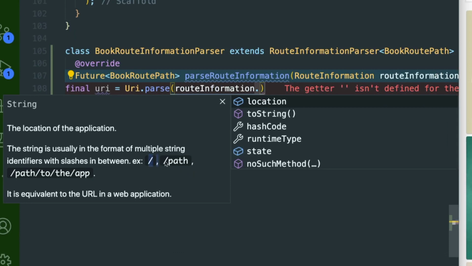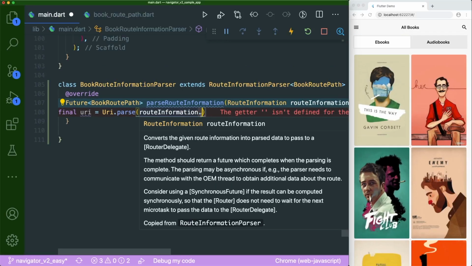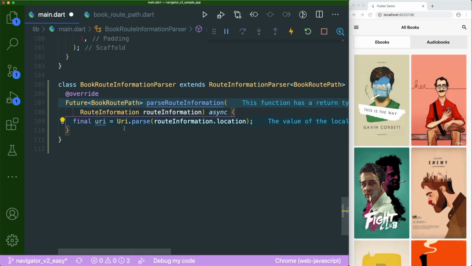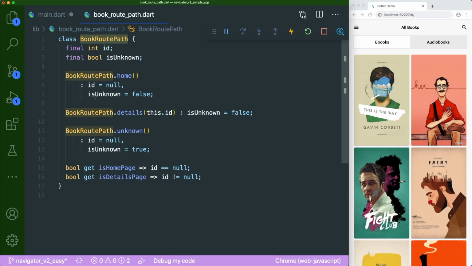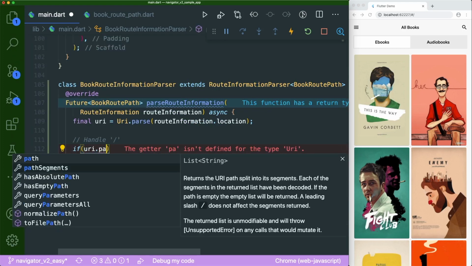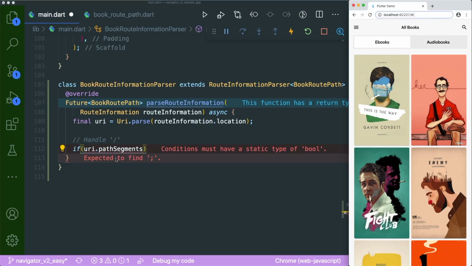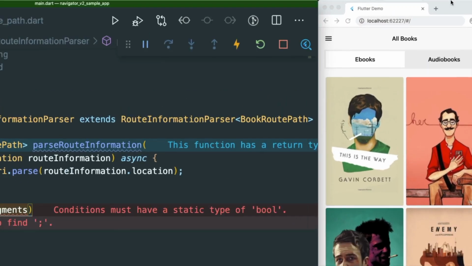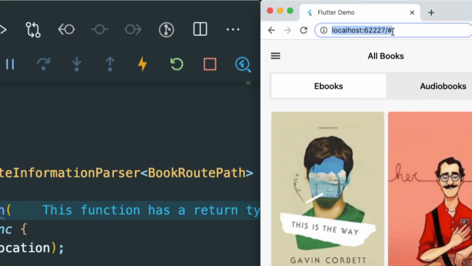So we have the slash or the slash path or the slash path to the app or whatever, right? So we're going to make use of the location property. And now with that, we have the URI object that we can make use of. So now we're going to handle the three paths that we have created earlier in our book route path: the home path, the details path, and the unknown path. So the first path is we are going to handle the home path. So we're going to create a conditional statement saying that if the URI path segments, so what is path segments? Basically it is the different segments that we have after the URL.